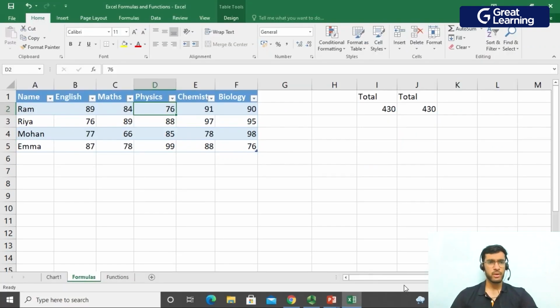Now let's talk about a situation wherein a faculty member made an error while entering the marks, that is 76 instead of 90. So now we'll go ahead and correct this mistake. As soon as we did this, we can see that the total score obtained by Ram, which was calculated using cell references, got updated, but the score calculated using the actual values didn't get updated.